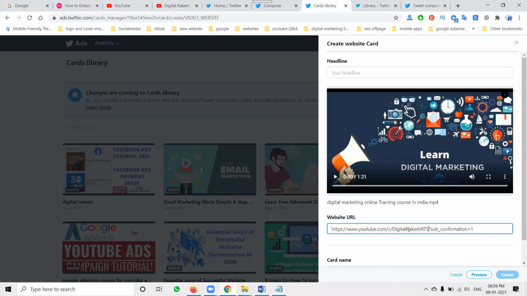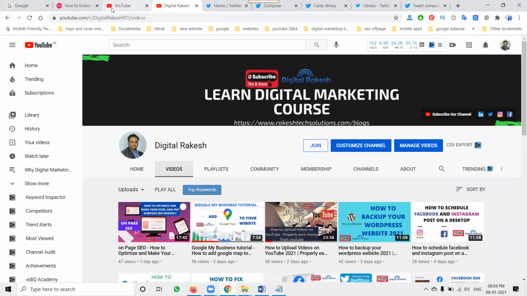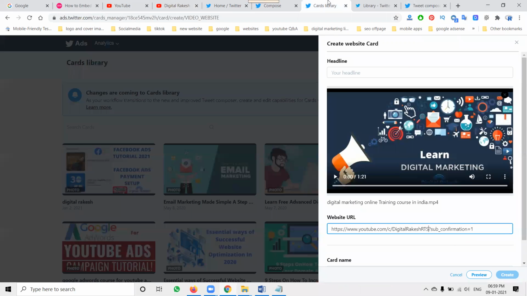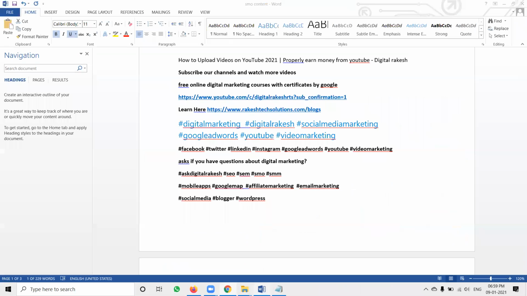Suppose I have the username. Suppose you're getting it for some ID. So for channels, after the ID, you can use question mark sub underscore confirmation is equal to 1. That will be used on the particular option, and people will find that option easily.